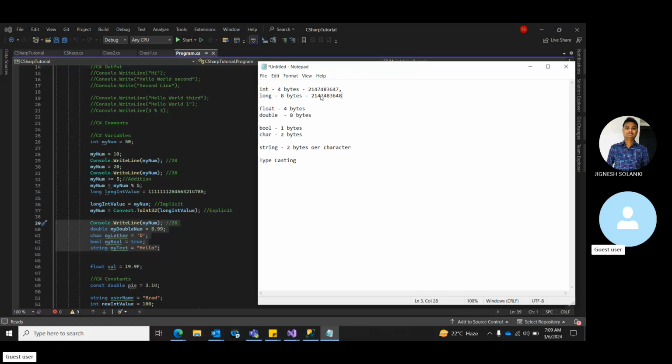Are you good? Any questions? Okay, so now the next one that we are going to see is typecasting. So what is typecasting? When you assign a value of one data type to another data type, that is casting. Like int into float or float into int, that is typecasting. There are two types of typecasting: one is implicit, the other one is explicit.